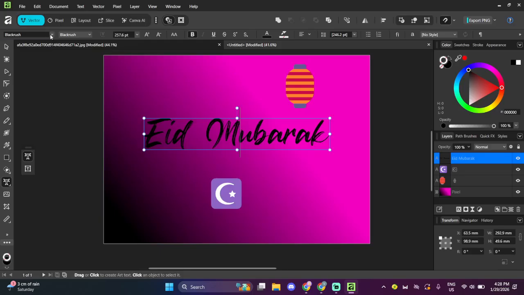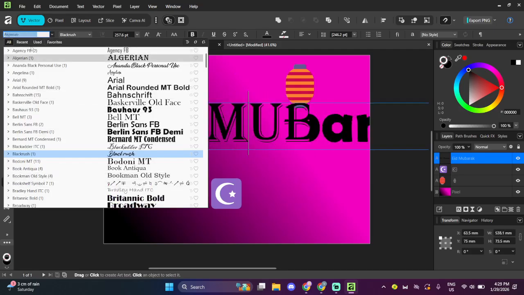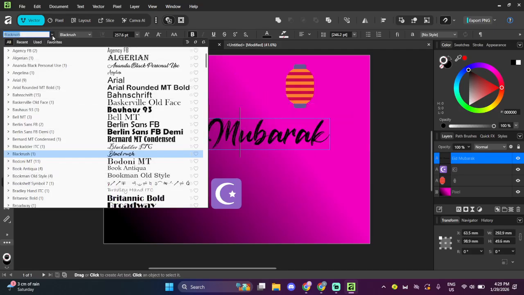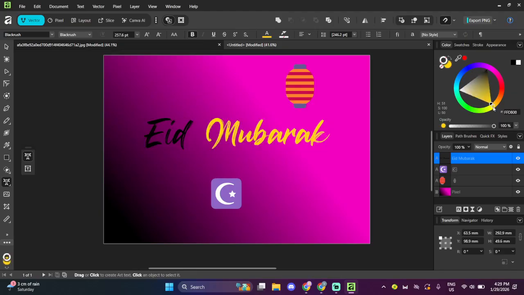A gold or ivory color pops well against dark backgrounds. Adding a subtle shadow or a faint outline can help it stand out without looking heavy. Center the text visually, not just mathematically, so it feels balanced with the other elements you'll add.